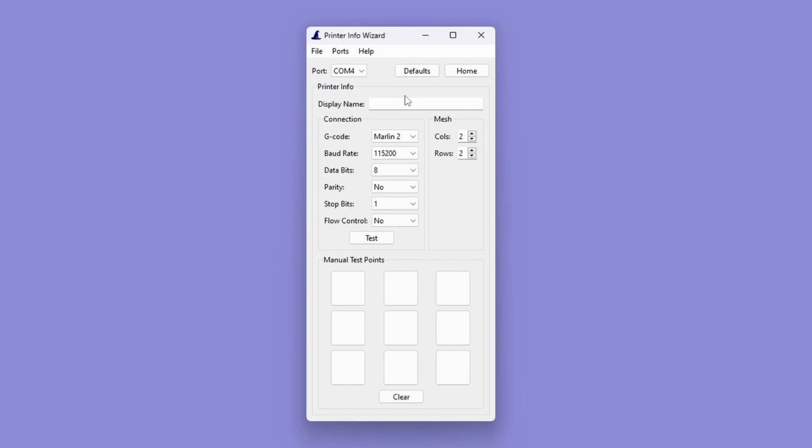More on that later. Next, we have the printer info fields themselves. First, there is a display name field where the name for the printer model is specified. Below that, we have the serial connection settings. This is the most important part of the utility because these settings allow the Printer Info Wizard and the Bed Leveler 5000 to actually communicate with your printer.